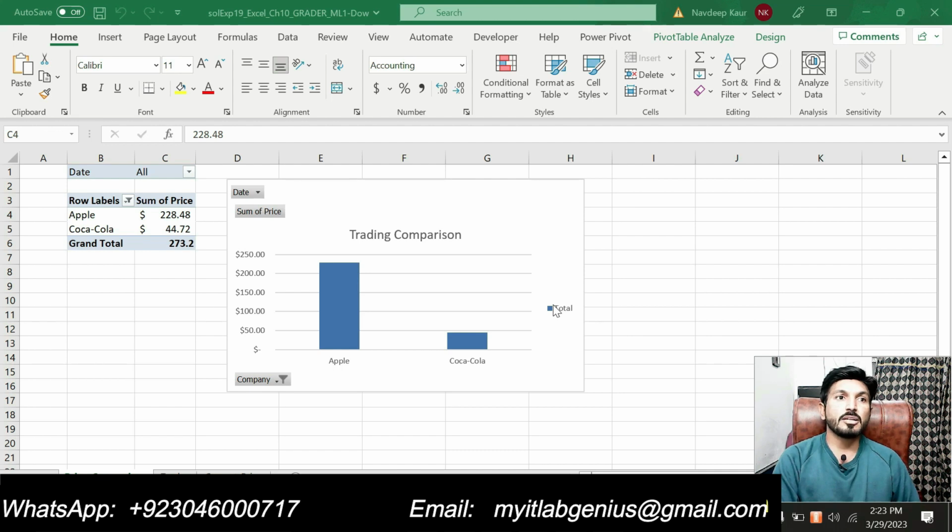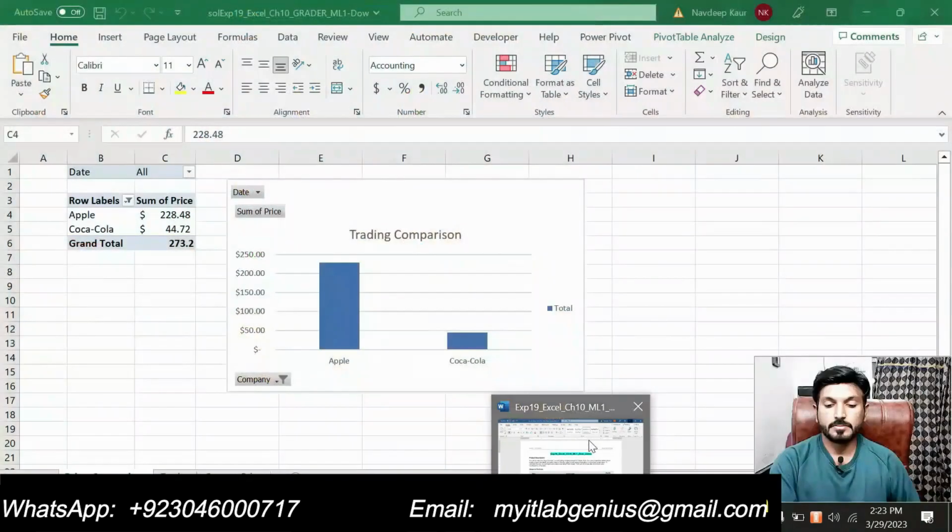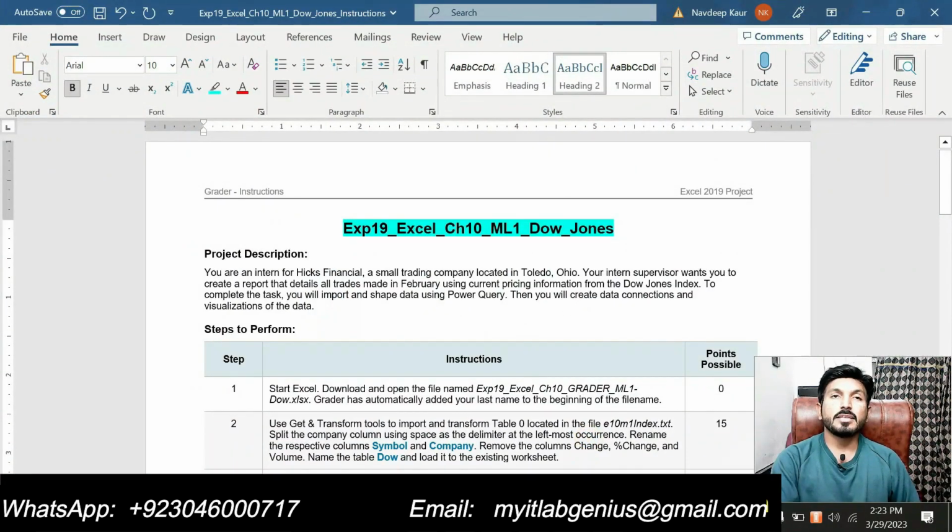So let's start this assignment and solve this assignment from step 1. The title of the assignment is Exp19 Excel chapter 10 mid-level 1 Dow Jones. Basically this is the mid-level 1 assignment, and this is the 10th chapter of the Excel section of my IT lab course.